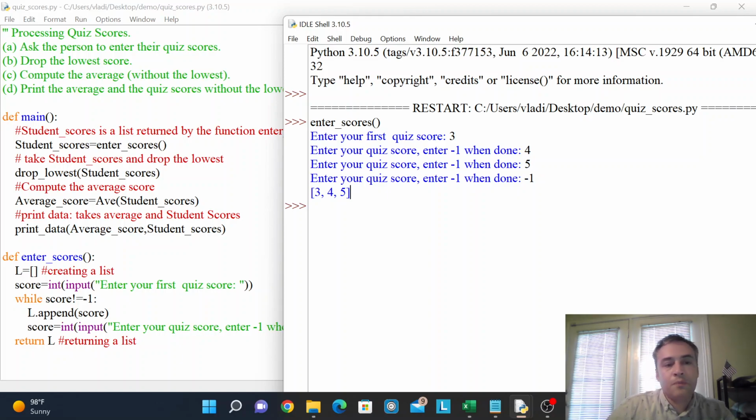score. So next task, drop the lowest score. What you want to do, you want to find a minimum on the list, and then you want to remove that value. And again, this part is just technical. It doesn't have to do anything with scores. You have a list of integer values or some float values, and you want to remove the lowest value or a lowest value in case the scores repeat.